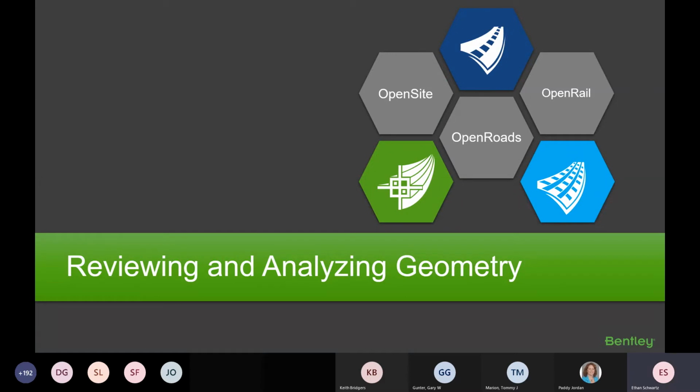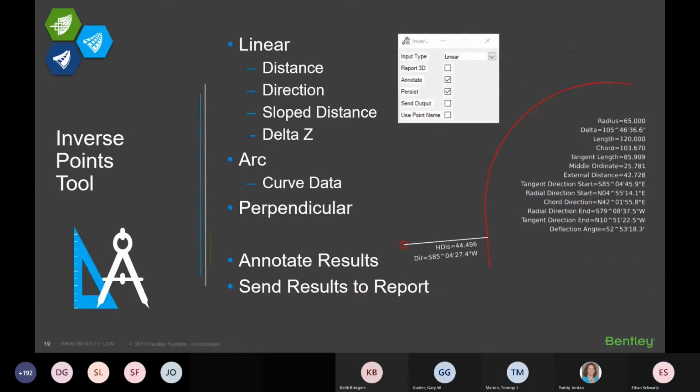Reviewing and analyzing geometry. Once we've got our elements placed, we need to be able to go in and pull information out and make sure that the data that the software is using is the same data that we want it to use. We want to get feedback, we want to get reporting from the software that allows us to double check our work and make sure everything is working correctly.